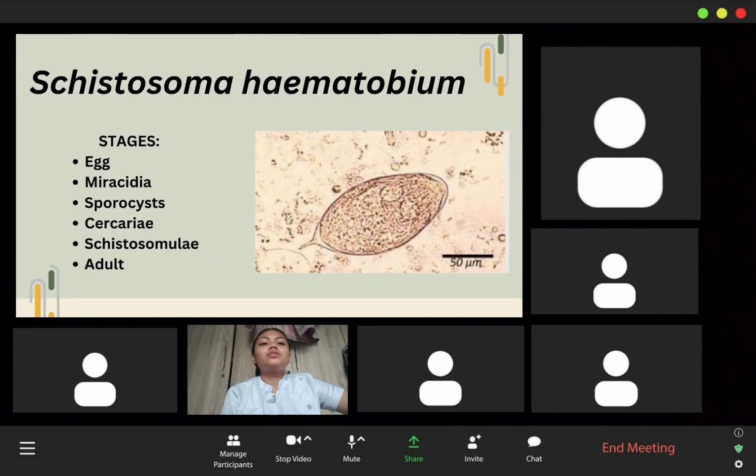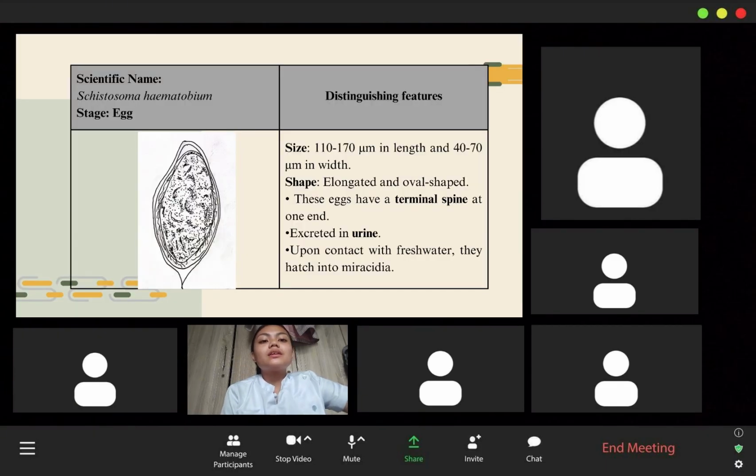Now let's move on to Schistosoma haematobium. We have 6 stages of Schistosoma haematobium. First stage is egg stage. Yung size is 110 to 170 in length and 40 to 70 in width. Yung shape nito is oval shape and elongated, as you can see in the picture. Itong eggs ito is meron siyang terminal spine at one end. Excreted in urine. Upon contact with fresh water, they hatch into miracidia.